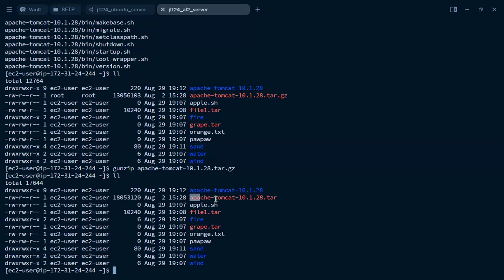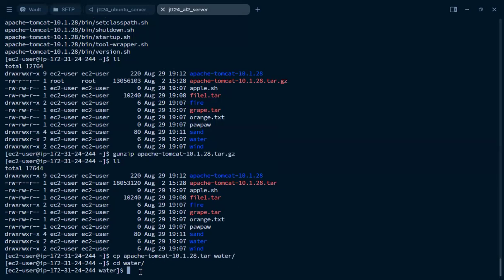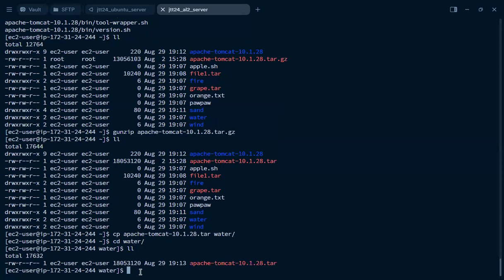But let's copy it to another folder first so you can appreciate it. So say copy apache.tar. Let's copy it into water folder. Let's cd into water. Let me list. And now let's run gunzip here.